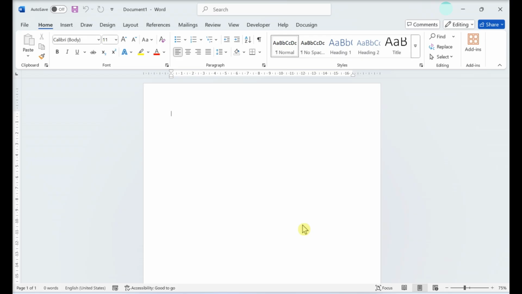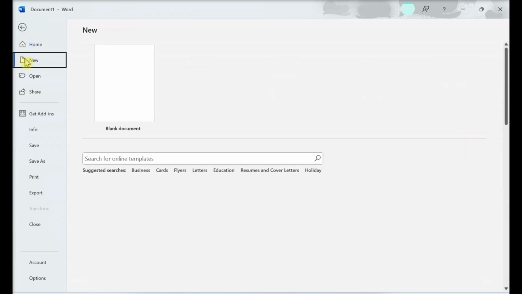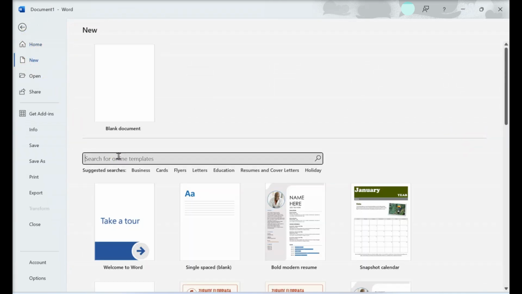Create homemade party invites using simple Microsoft Word templates. Using a template. Click New. Enter invitation in the search box.